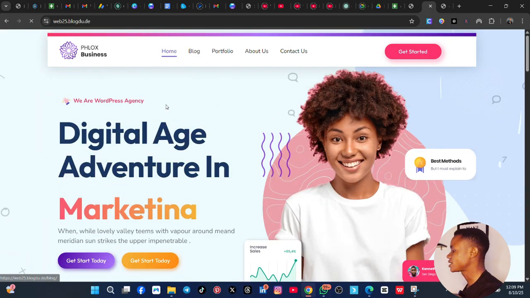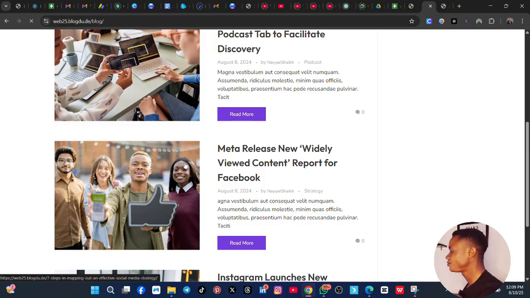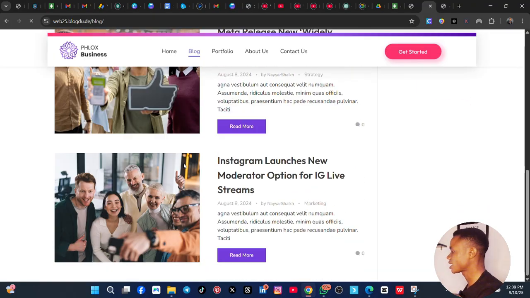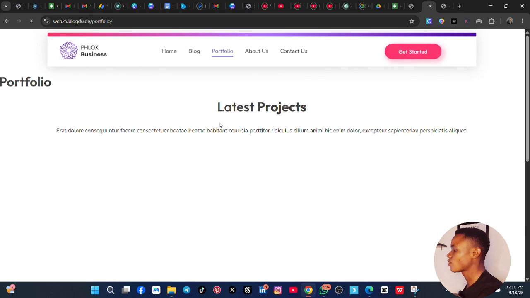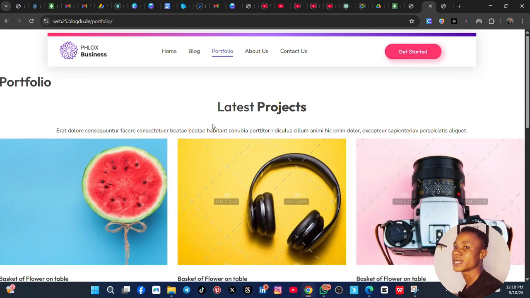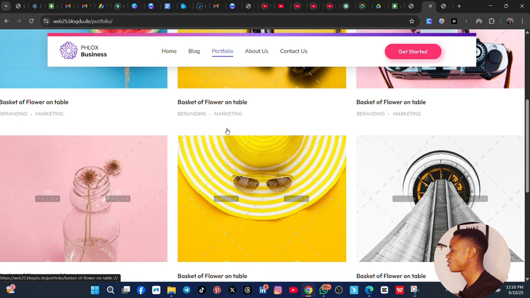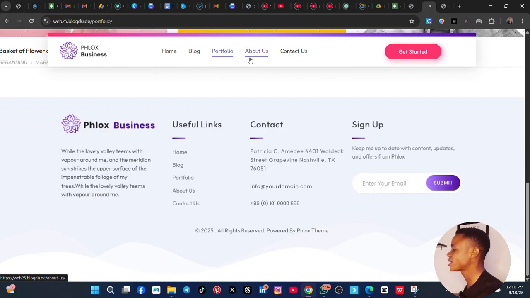Then, of course, you see that this website has a blog. You can see how the blocks look, and then if I come to portfolio, I just structured this website in a way that once you know how to design this particular website, you should be able to design every other website for any kind of purpose. All right, so now you can see that we have portfolio, all these things. So we are going to be designing this website from scratch.